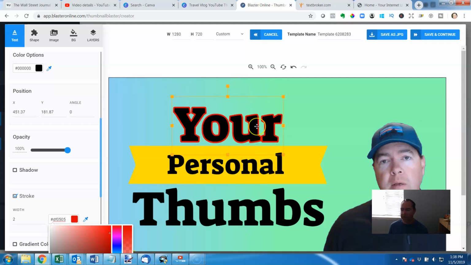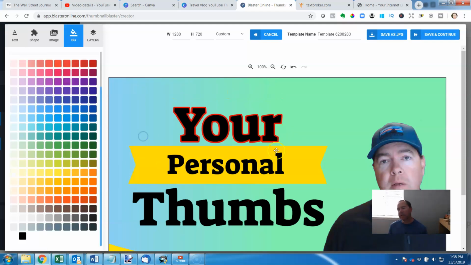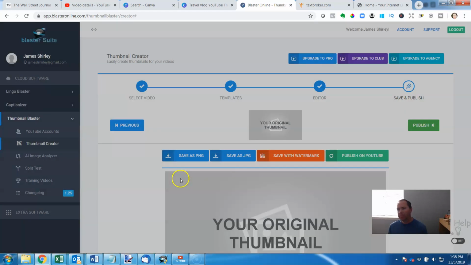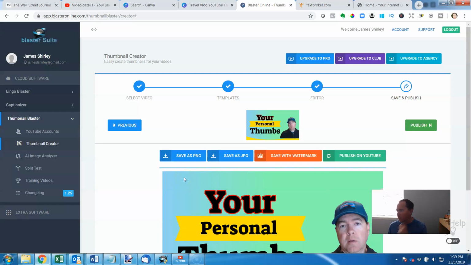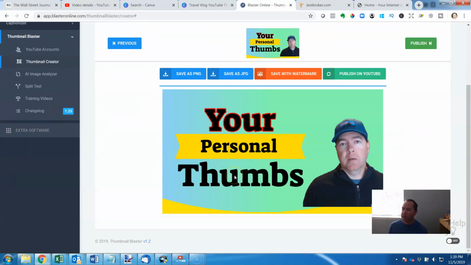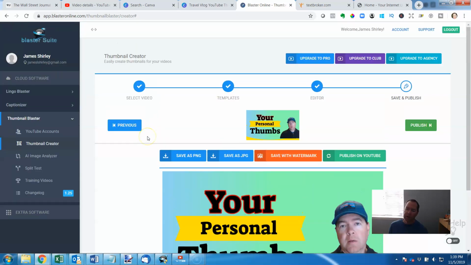This is something that really turned me on about Thumbnail Blaster. As soon as you're done, you just save, boom, download it if you want, or you can just sit it there and then link it up into one of your videos, save it as a JPEG. Now, the other thing that's really nice about Thumbnail Blaster, and this is a paid feature, it's just part of when you buy it. This is one of the things that you get.